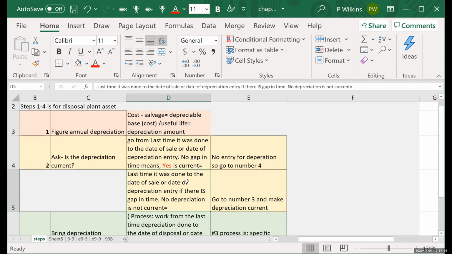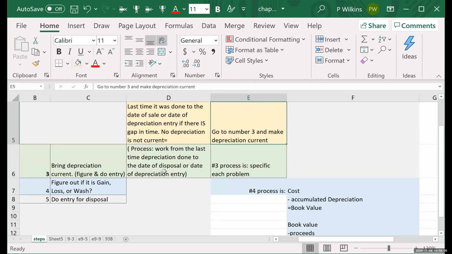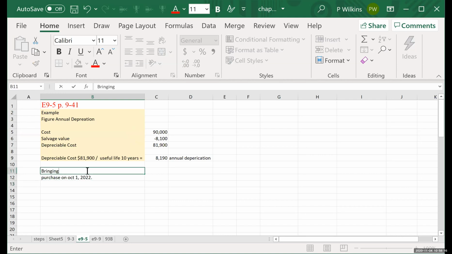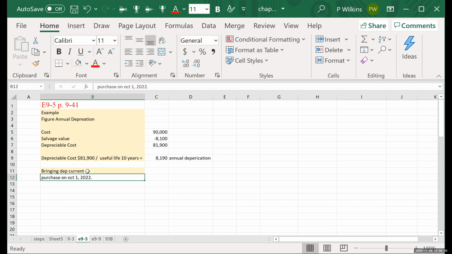If from the last time it was done to the date of sale or the date of depreciation entry, which we're doing, there is a gap of time, depreciation is not current. So you have to bring the depreciation current. And that's the process we're working on now. You have to bring the depreciation current. So this is the process of bringing depreciation current. So you start with your purchase date.